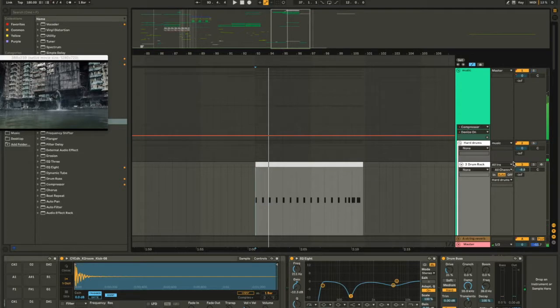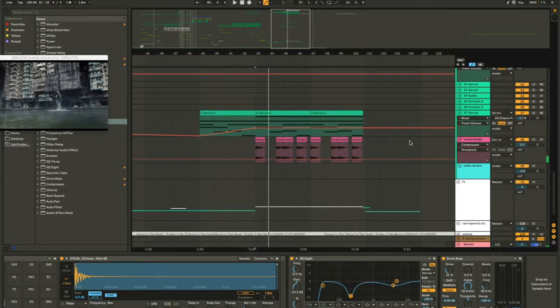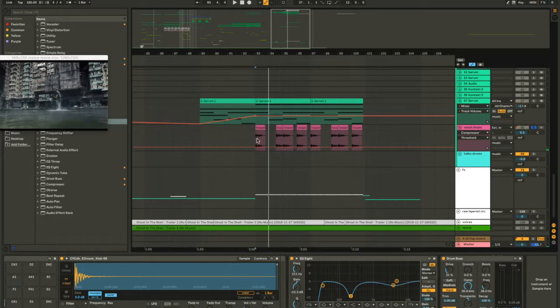And then the final bit, which I think is the cream on top, is these vocal chops here. So I'm going to play these individually. This is how that sounds.